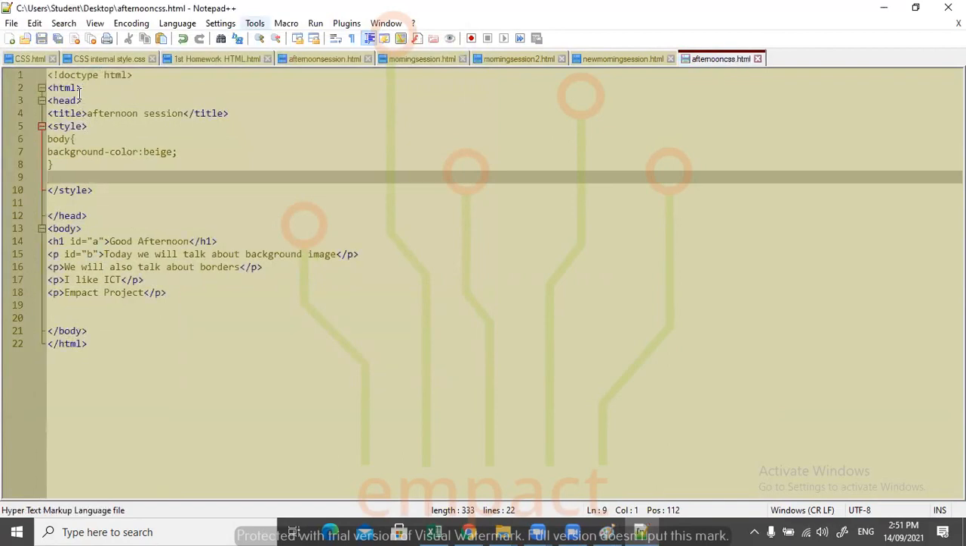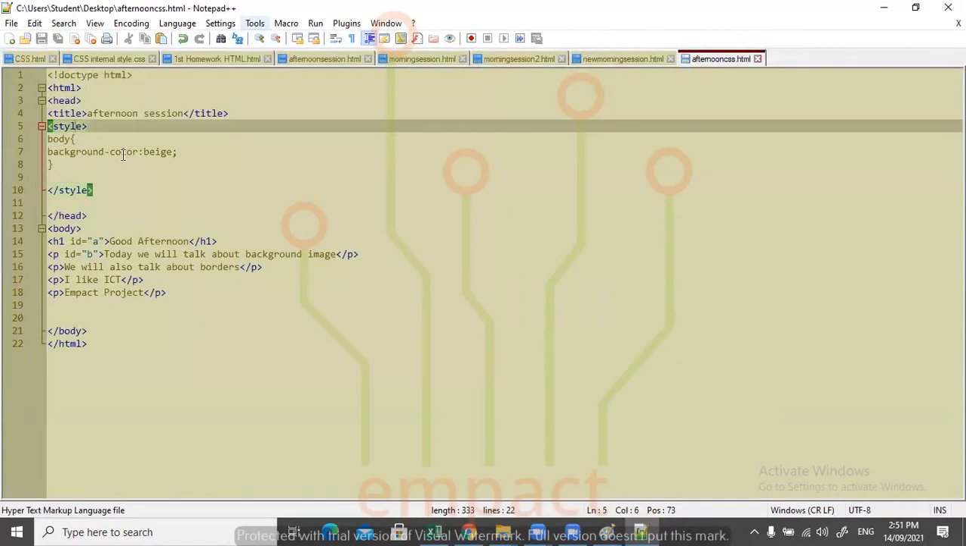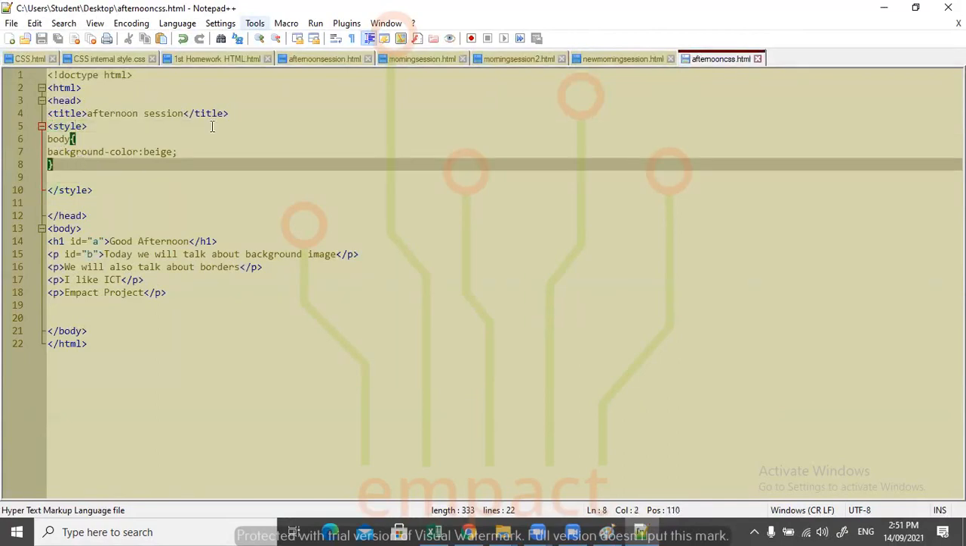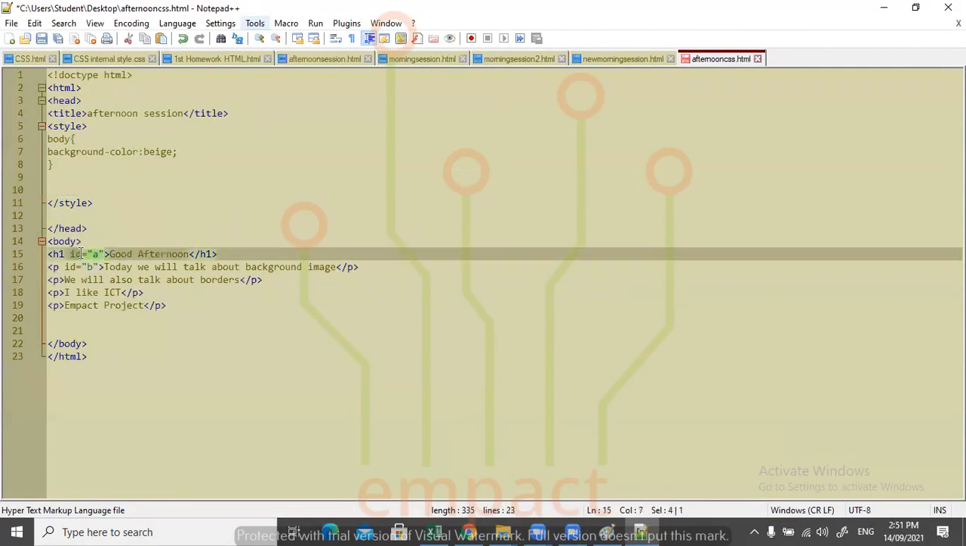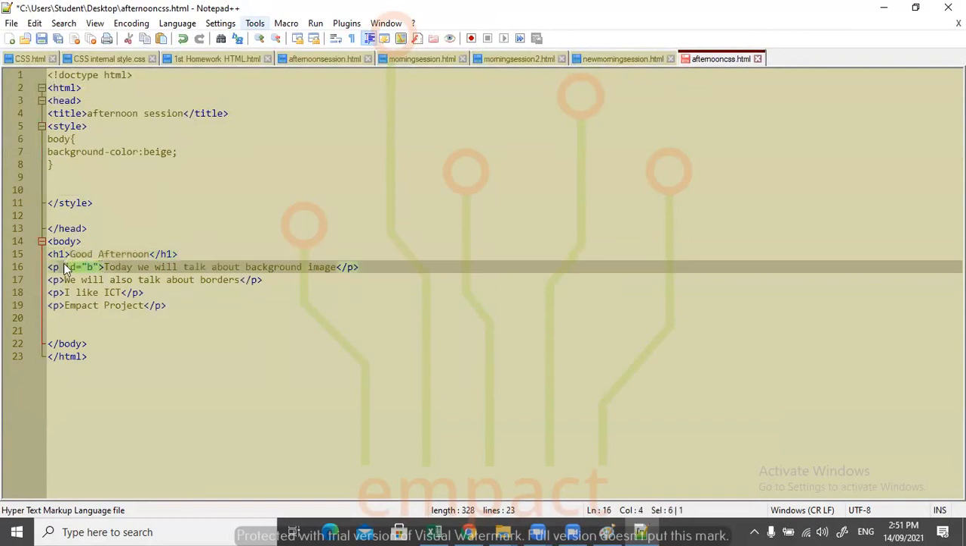Okay, so what do I have? I have the head, I have style, I only have a background color, which is beige, and this is it for the body. Okay, now let me also delete these IDs. Let's do it practically, what I've just wrote for you.